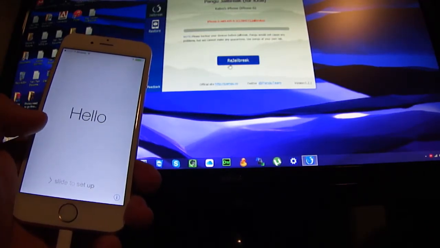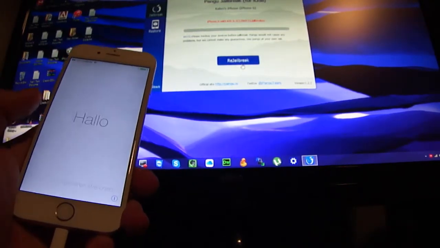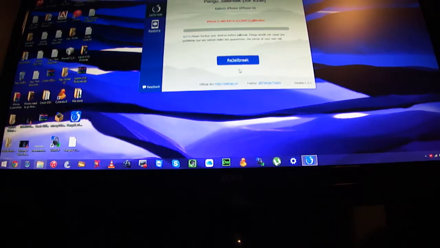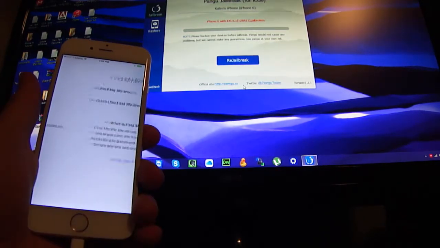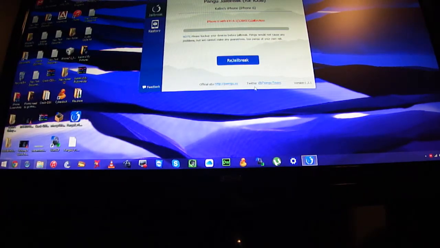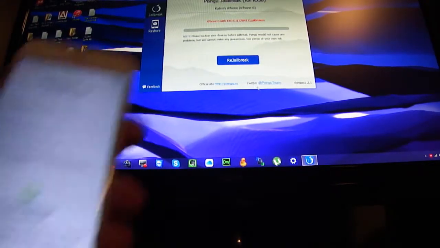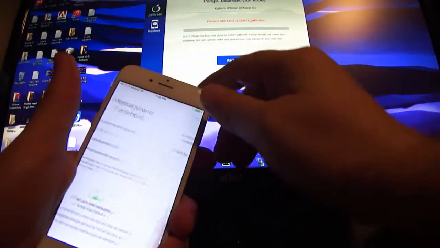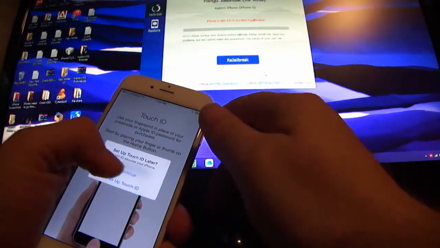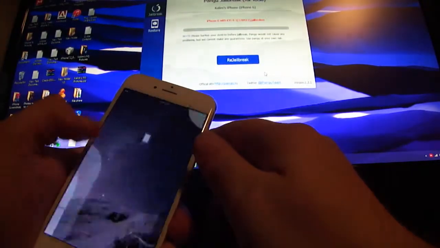Now, as you can see on the screen right here, it says re-jailbreak, so just slide to unlock it. Okay. I'm gonna say don't use from my iPhone, and I'm gonna press next on this part. And I'm not going to set Touch ID later on. Set up later. Continue. Skip that. Continue. And here we go.